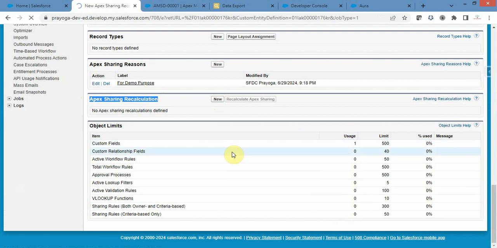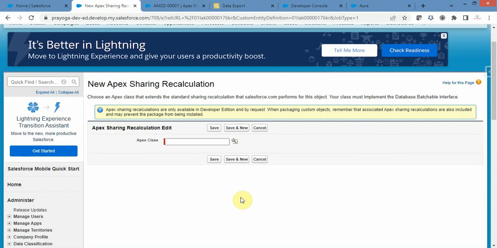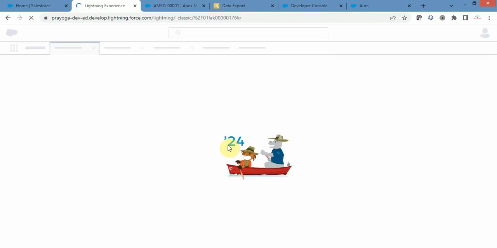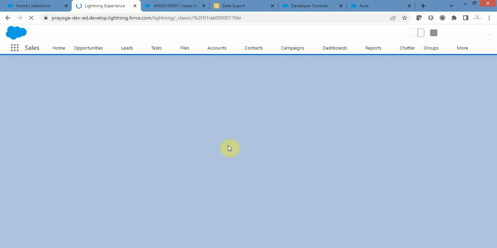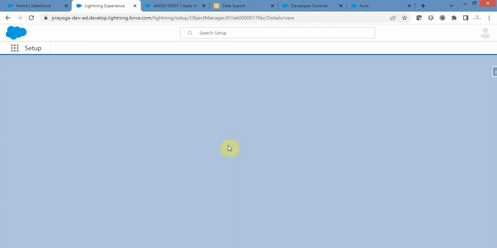In the Apex Sharing Recalculation, what we can do is create an Apex class beforehand, which needs to be a batch class, that is, a class that must implement the Database.Batchable interface. Once we have created that class and written all the recalculation logic, we can attach that class to this particular object, and from here we can run our own recalculation logic. So that is one thing.